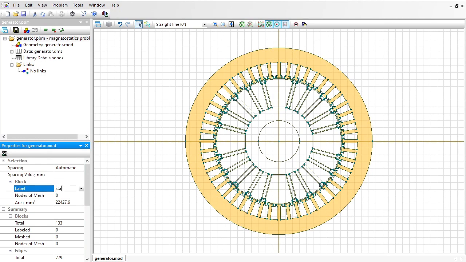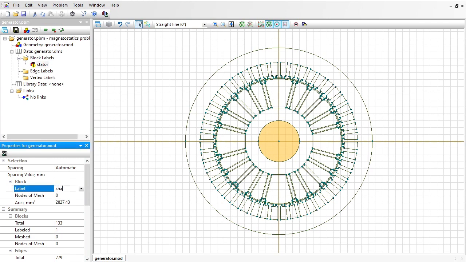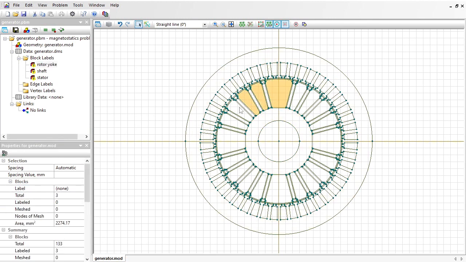This is stator. Click here. This is shaft. This is rotor yoke. And these parts are rotor steel. To select multiple objects at the same time, hold the Control button pressed. Rotor steel.